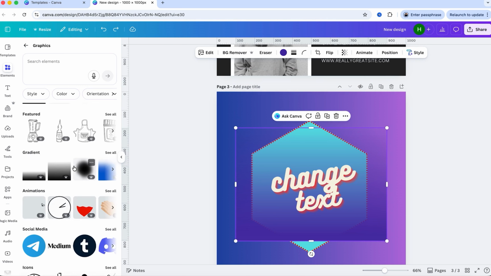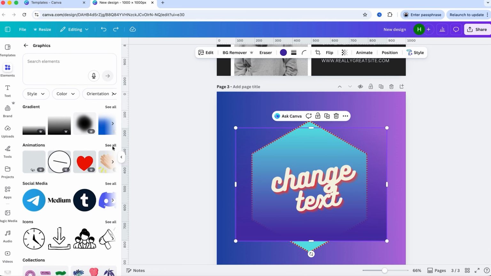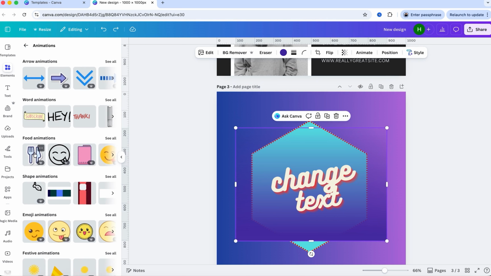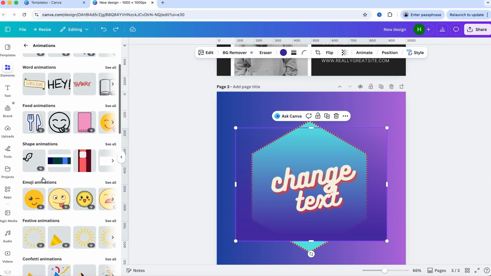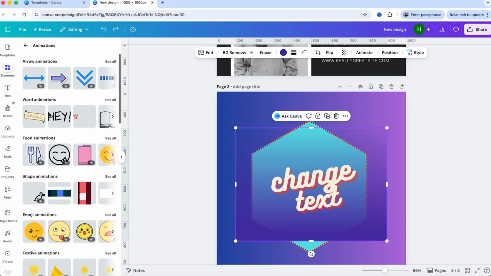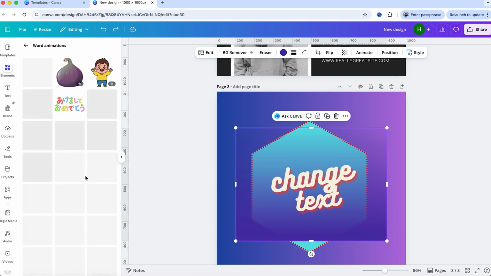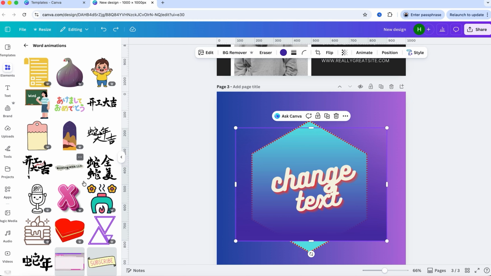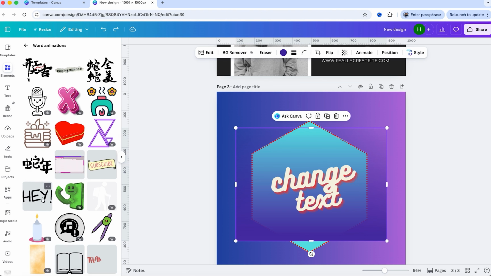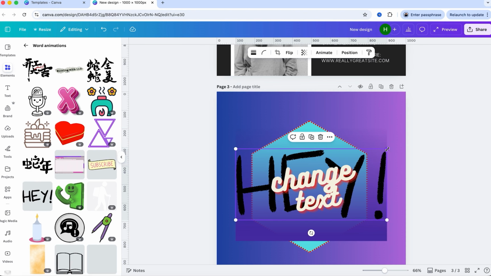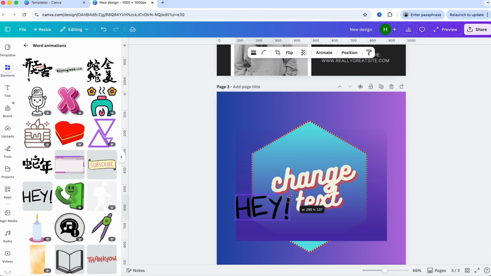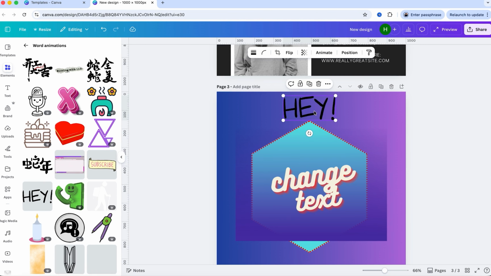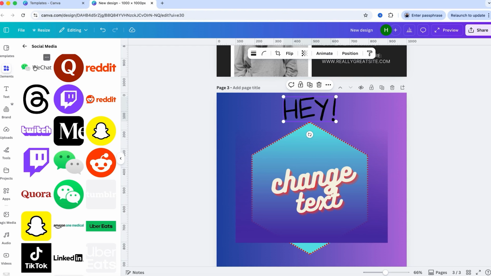If you go back, you'll see animations. You'll find different kinds of animations. For example, if you look, you'll get separate animations for arrows, word animations, food animations, shapes animations, and emoji animations. If I click on word animation, you'll get different kinds of animated words. For example, if you click on this, you'll see it animated here. You can resize it, and if you place it on top, it will keep animating. Social media icons that you can use.